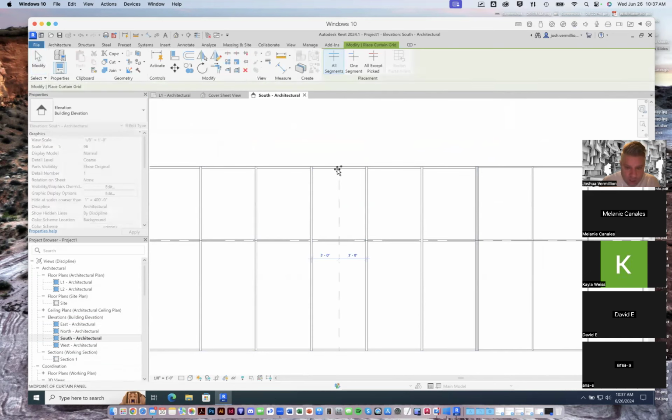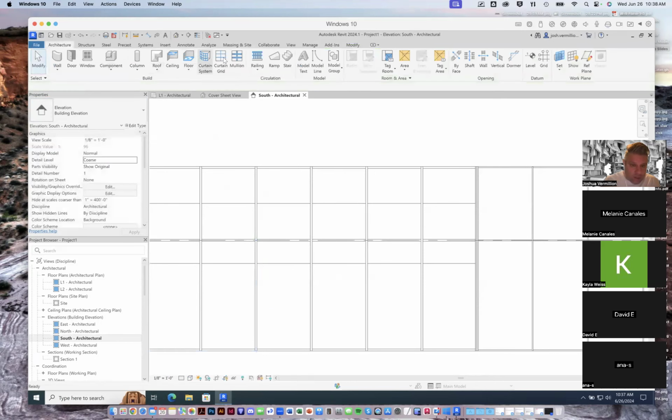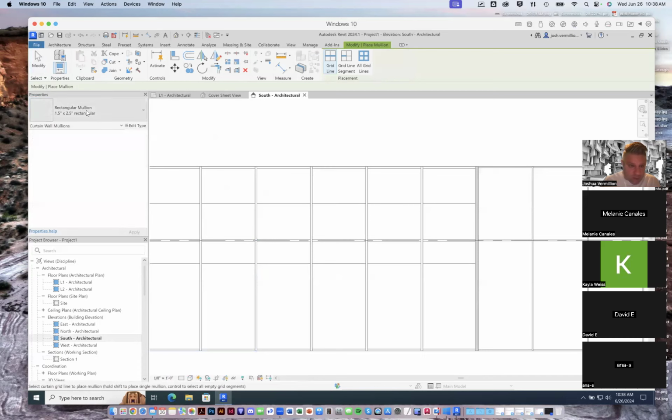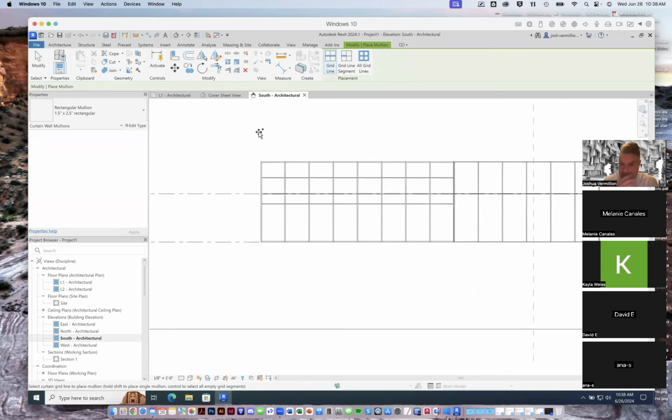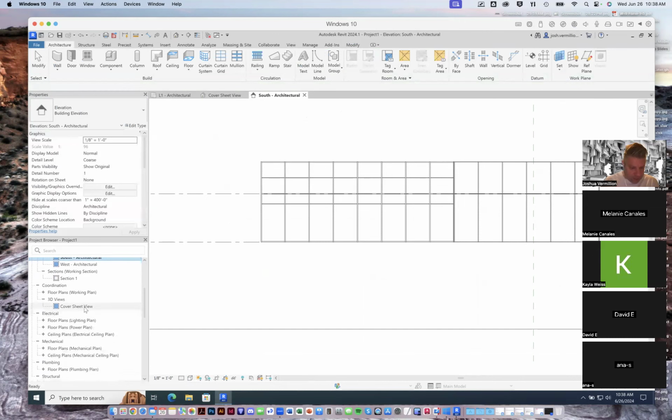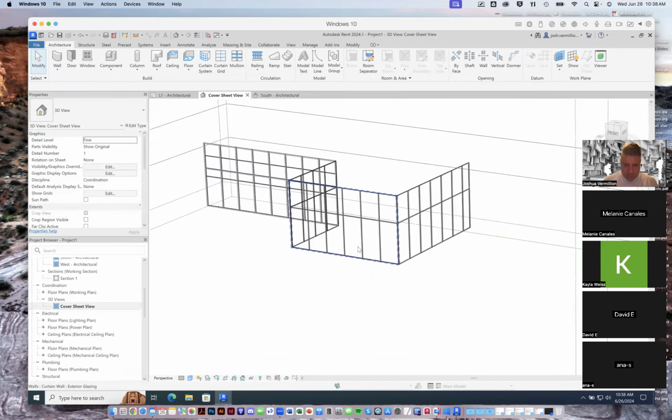Curtain grid. Now I can start to draw more grids if I need it. Let's say I can start to position these things. And of course, again, it's just the grid. If I want to add mullions, I select what type of mullion I want. And I start selecting the lines that I drew, right? So that's how you start to work with curtain walls. It sometimes can be really frustrating if you're not sure what you're actually selecting at the time, but once you get the hang of it, it's not too bad. In fact, it's quite nice.